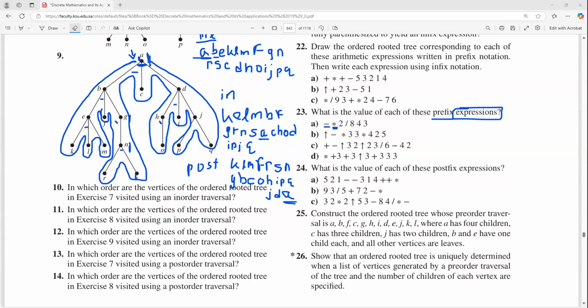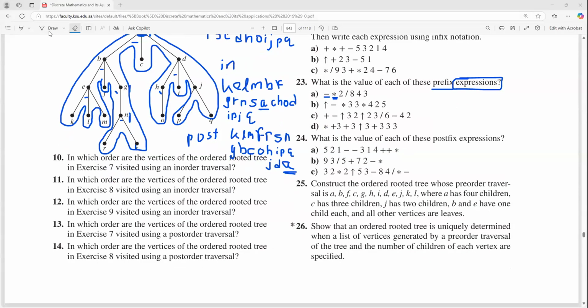Let's do an example here. Basically, the idea when you go left to right is, you've got 5, 2, 1, minus, minus, 3, 1, 4, plus, plus, times. So you go left to right, and whenever you have two numbers followed by an operator, this operator applies to these last two numbers. So then you evaluate it, and you just do it recursively, if you think about it in that respect.